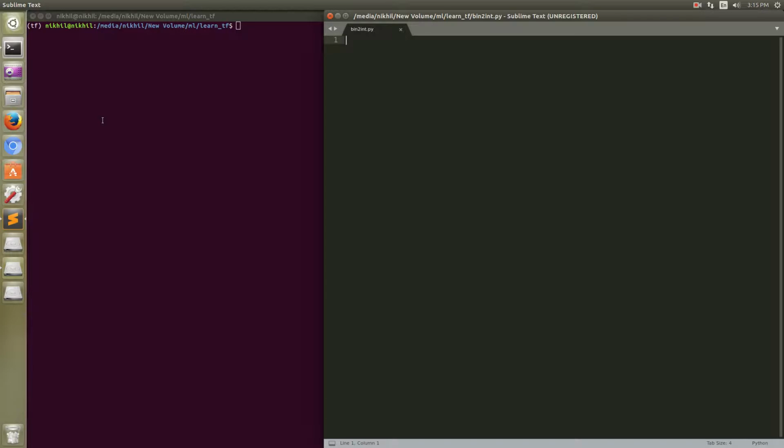So in this video we are going to build a simple recurrent neural network using TensorFlow, and we are going to build a simple neural network that will convert the binary number into the decimal number. So it's going to be a binary to decimal converter. So now let's begin with our code.